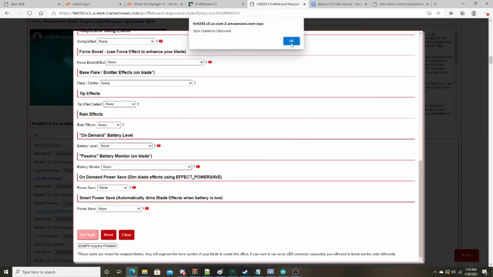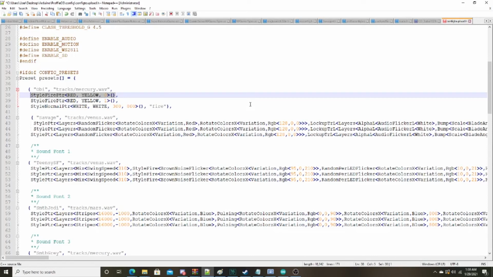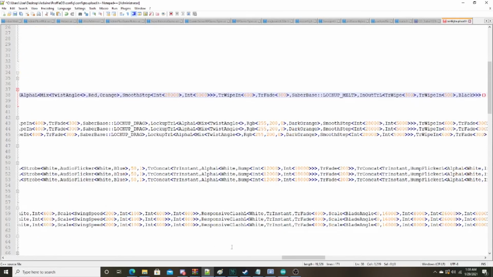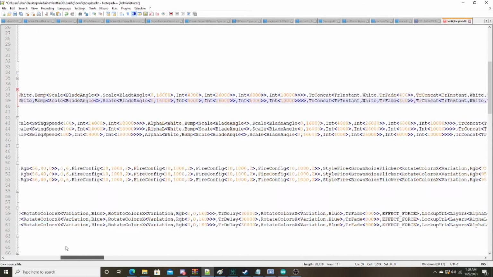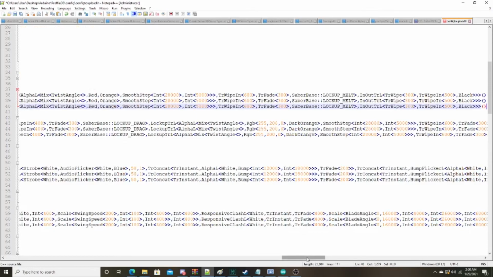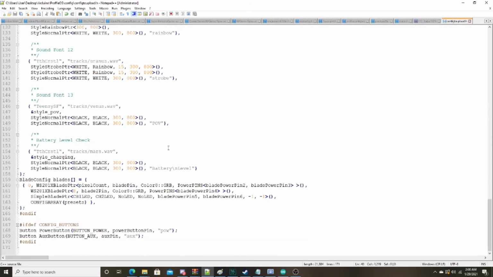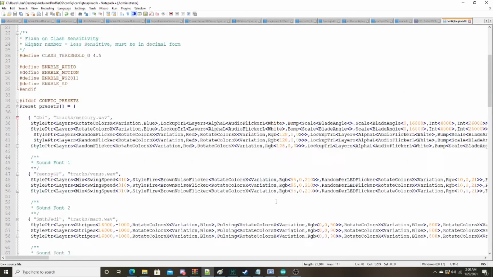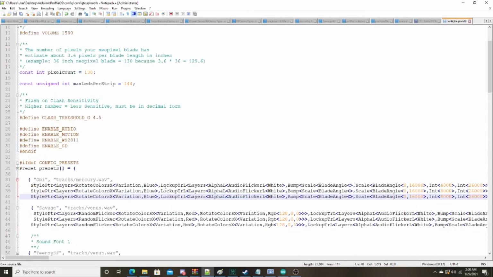Get style, okay. And then all we simply have to do is replace these current blade styles. So paste, and then paste, and then paste, and then we are done. All we have to do is save, and then we are done. We're pretty much done adding new sound fonts and editing those other small configurations, and then we could just upload this to our Profi board.